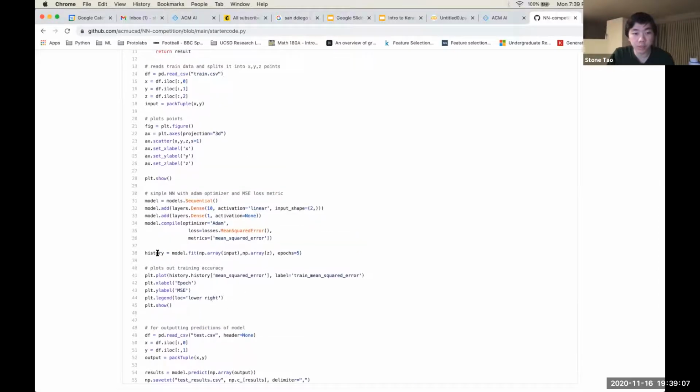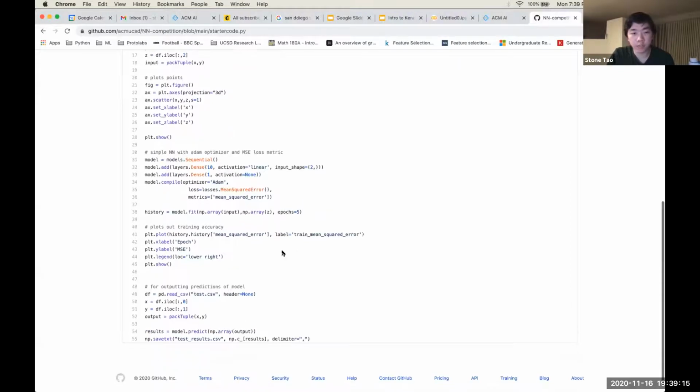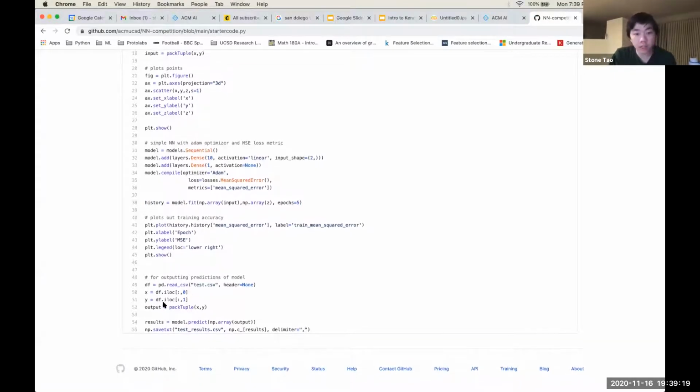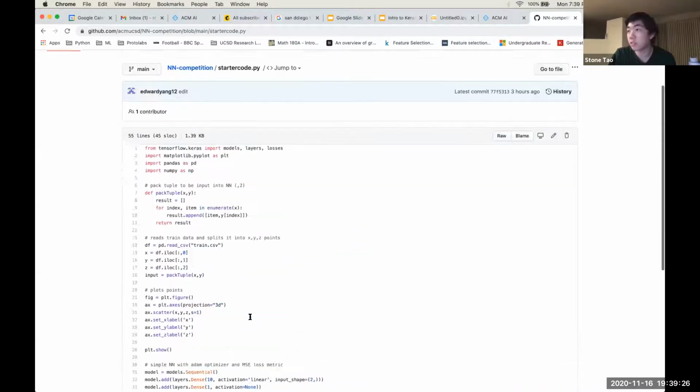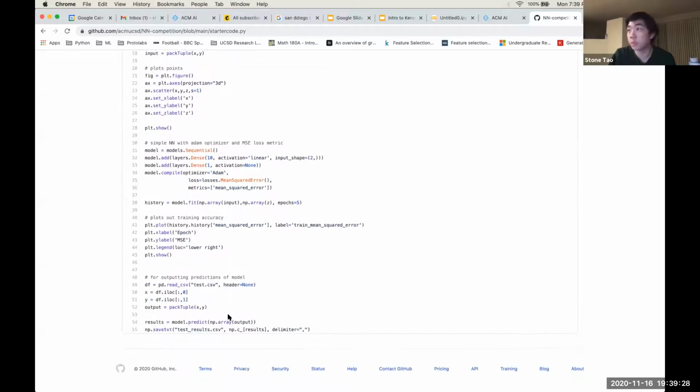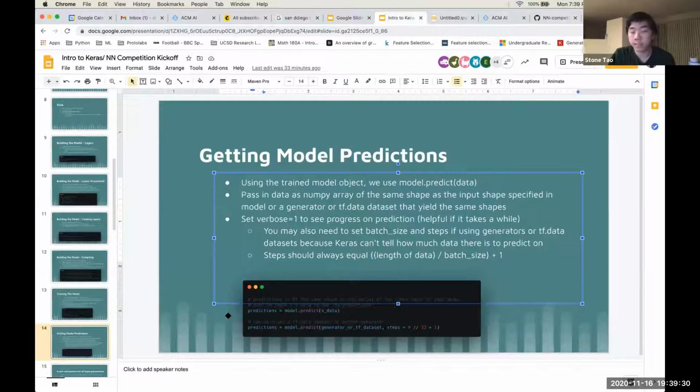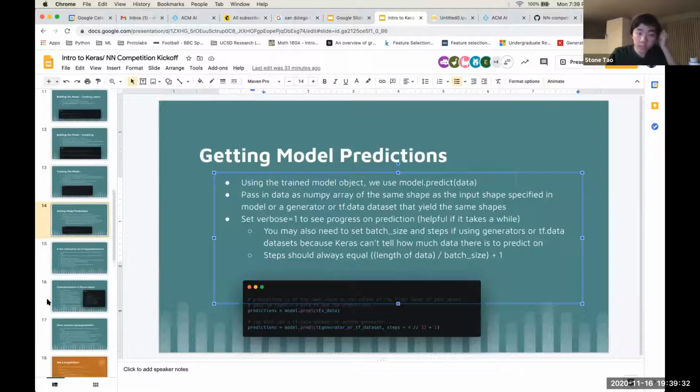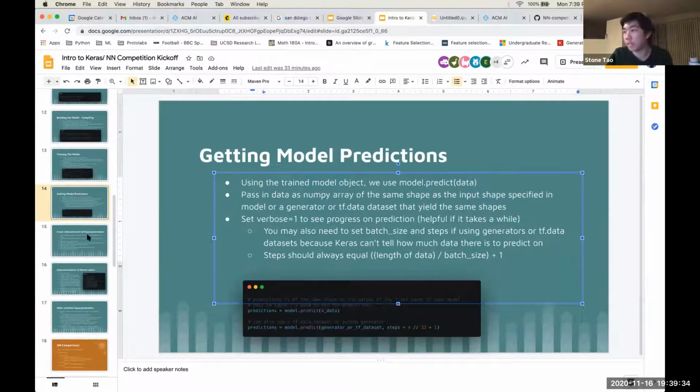So you see in our example code, we do history equals model.fit. We put in the inputs, give it the outputs, and pass in epochs of 5. This will fit our model. After we fit our model, we predict the results and store them into a CSV. So if you have any questions, just check the starter code. It has examples using the sequential API. Any other questions? Feel free to make me go back to any slides. I'll happily go back.